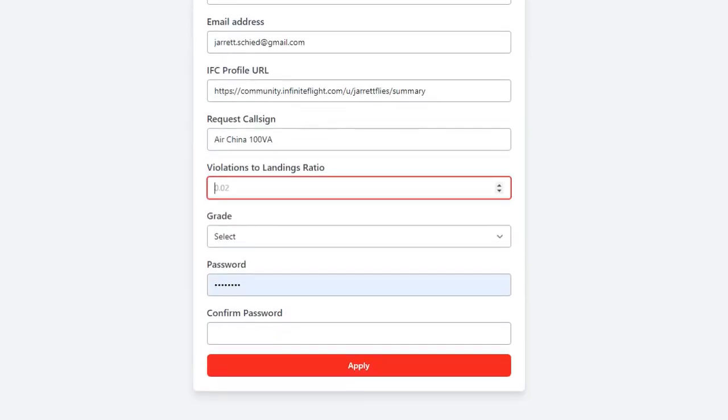Your violations to landings ratio can be found under your stats tab within Infinite Flight. Mine is 0.01, so that is what I'll select. Put your current grade. If you are on a 1 week probation because you got a 1 week level 1 violation, go ahead and put the grade that you normally would be at.